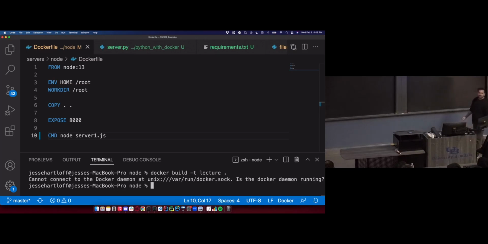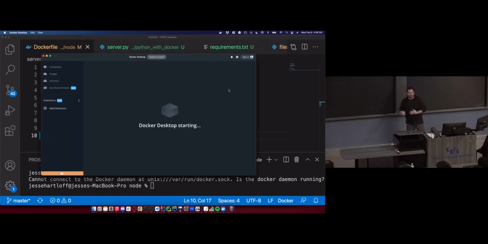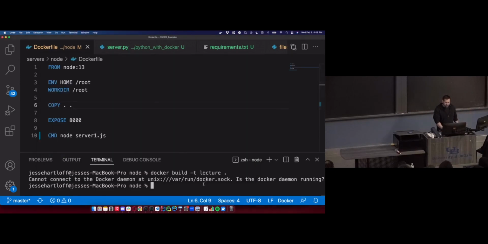I want to show this because this is the most common mistake I make when using Docker. Docker is software that has to be installed and running on your machine. I have it installed, but it's not running right now. I always forget this. I got to run Docker. And then once it's running, there's something to listen to that Docker command. Without Docker running, there's nothing to listen to my command. So nothing happens. So let me run that. I can see it starting up.